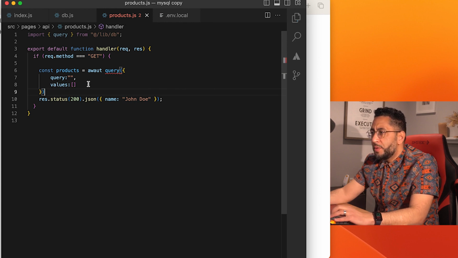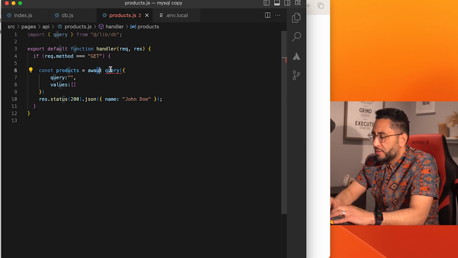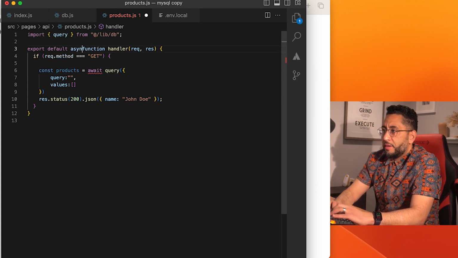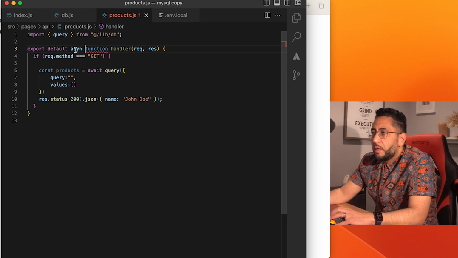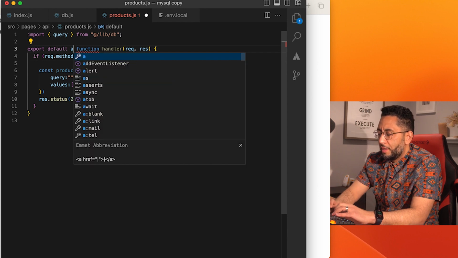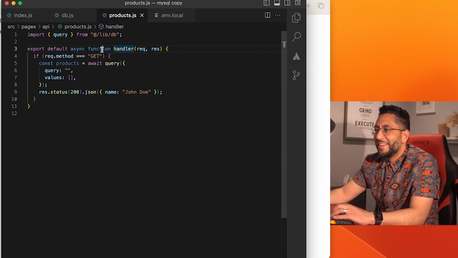And again, this is just the function that we're using. All right, so hoping we don't have an error here. Oh, I wrote await. Let's write await. And we have to make this async if we're going to be using await. Export default async function. Okay, good.